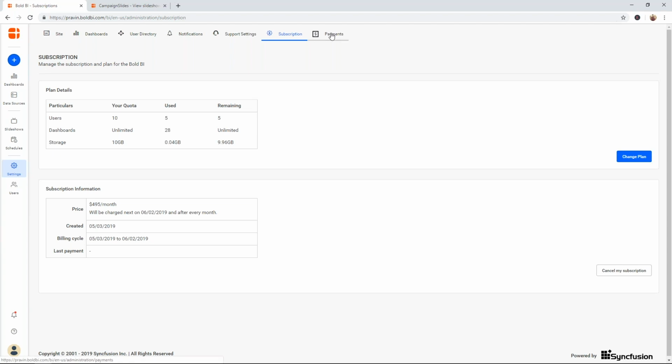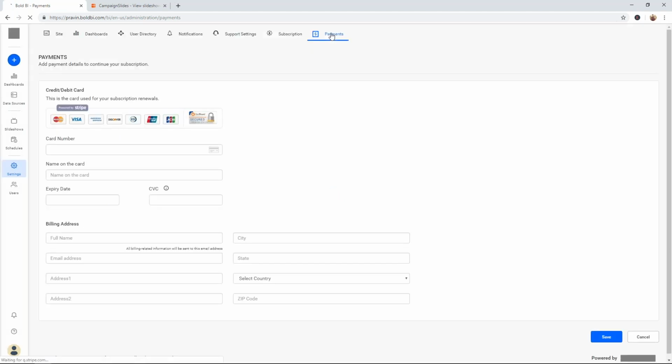If you are in a trial period and need to add a payment and start working in a paid mode, you can add your payment details in here and change it anytime if you want. The other thing I want to show is the user settings, where you can add users manually or synchronize from Active Directory.